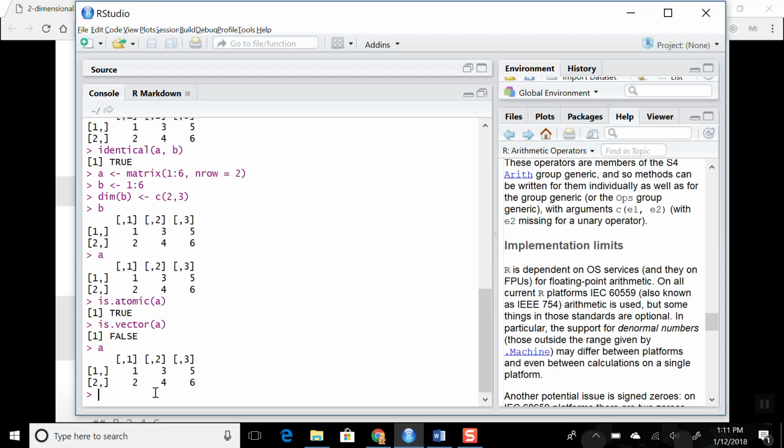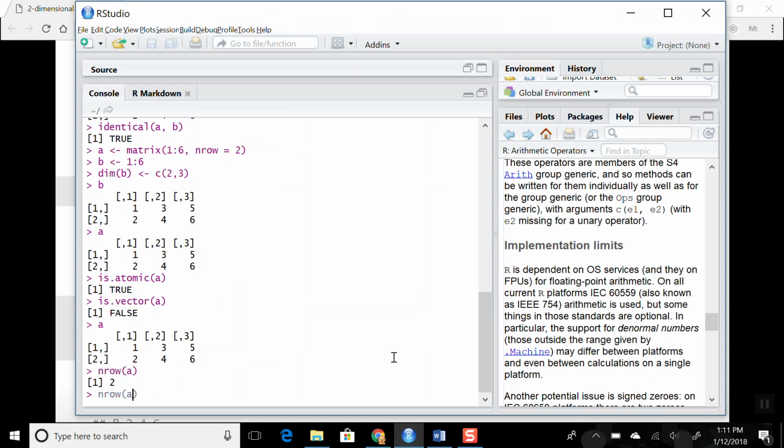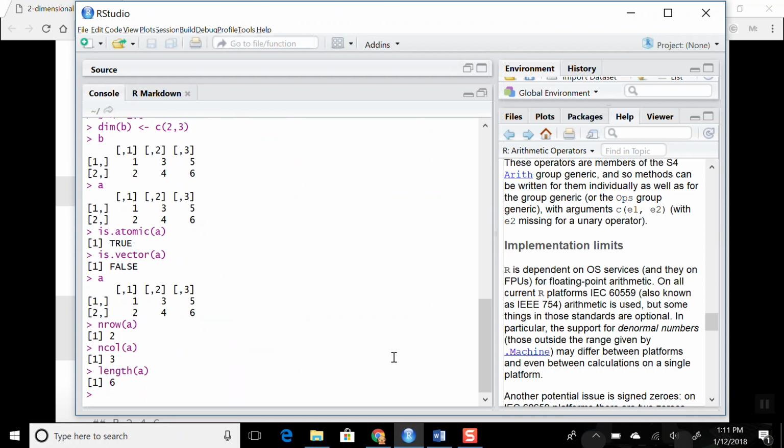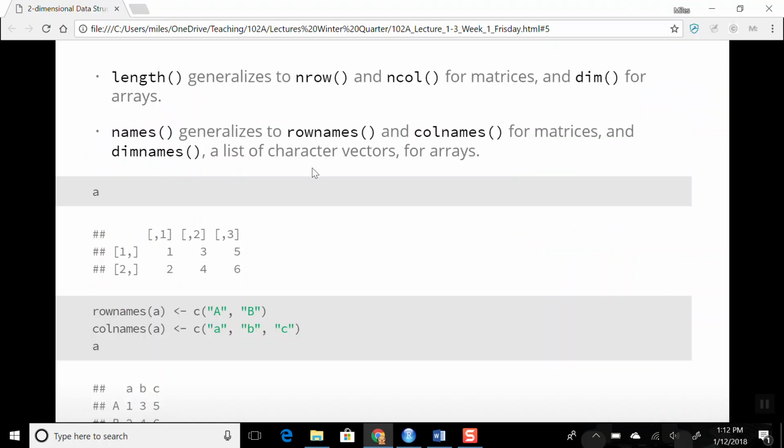Okay, so here A is this. If I ask the number of rows of A, what will it return? 2. It will return the value 2. And if I ask the number of columns of A, it will return the value 3. And if I ask the length of A, what will it return? It will return 6. It will return the length of the underlying atomic vector, which it is of itself, or not, but it's not a vector, it's a matrix.